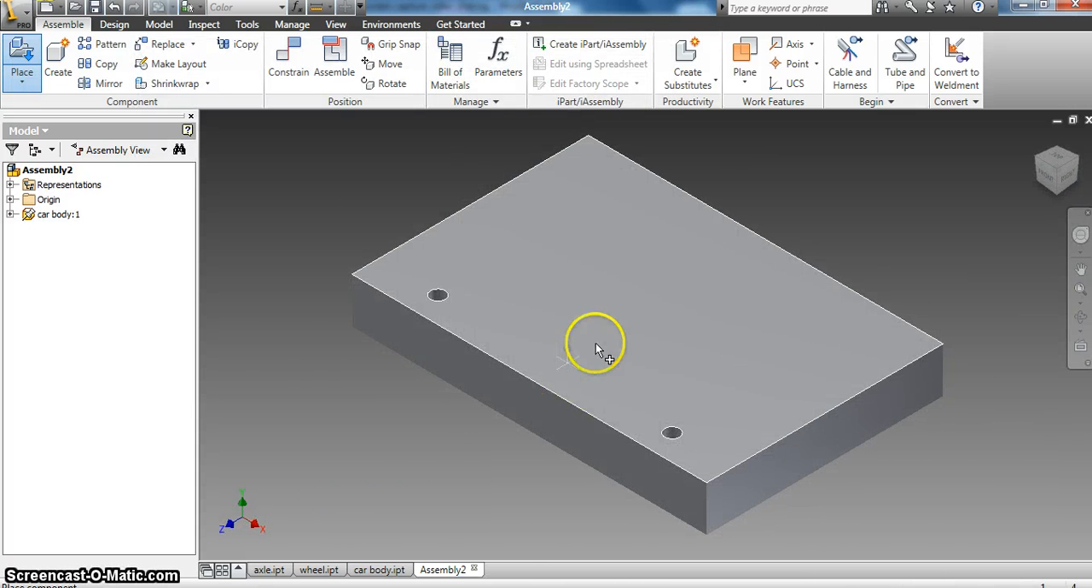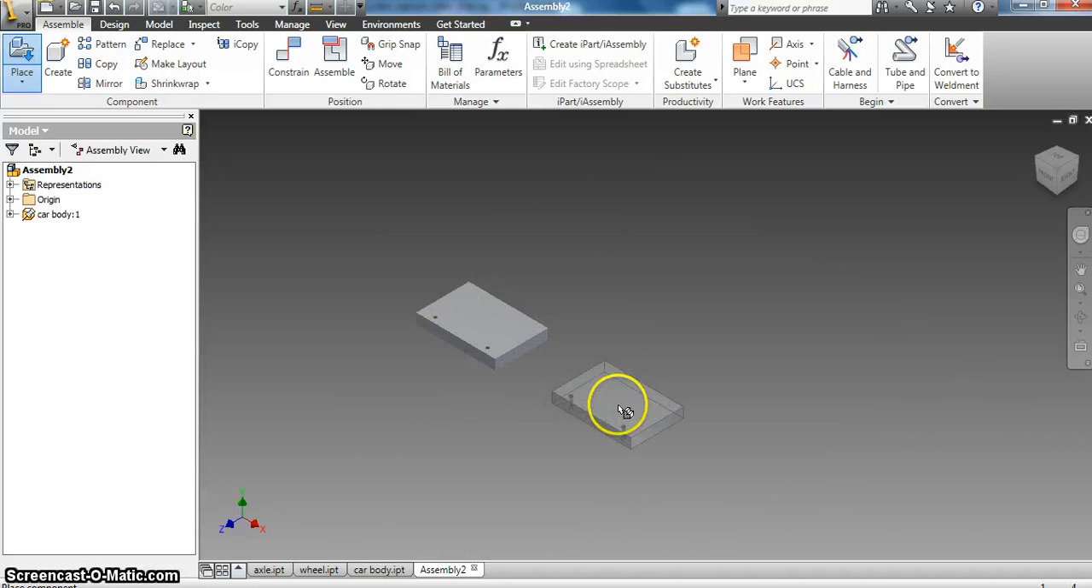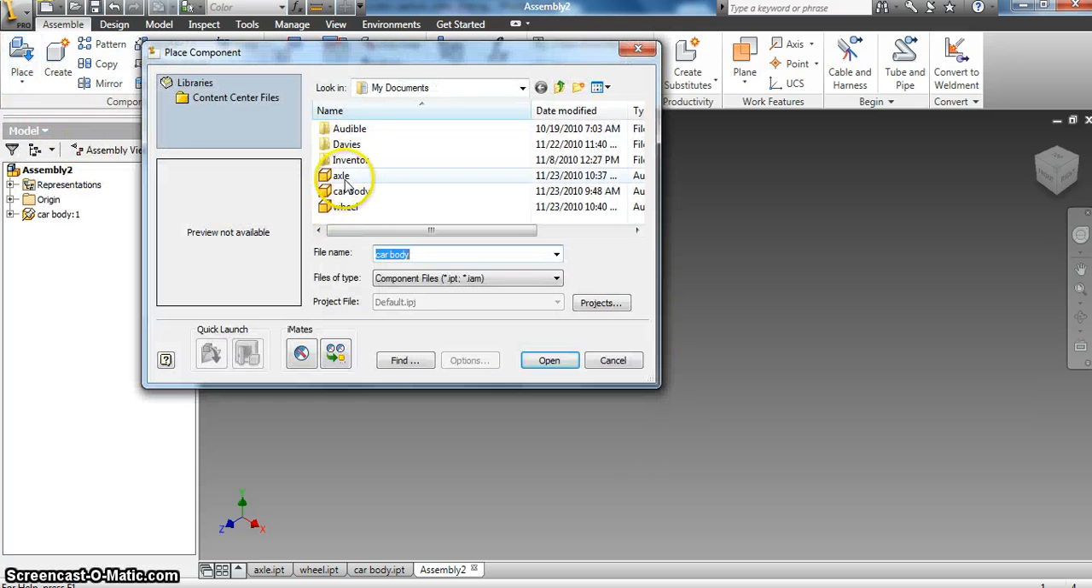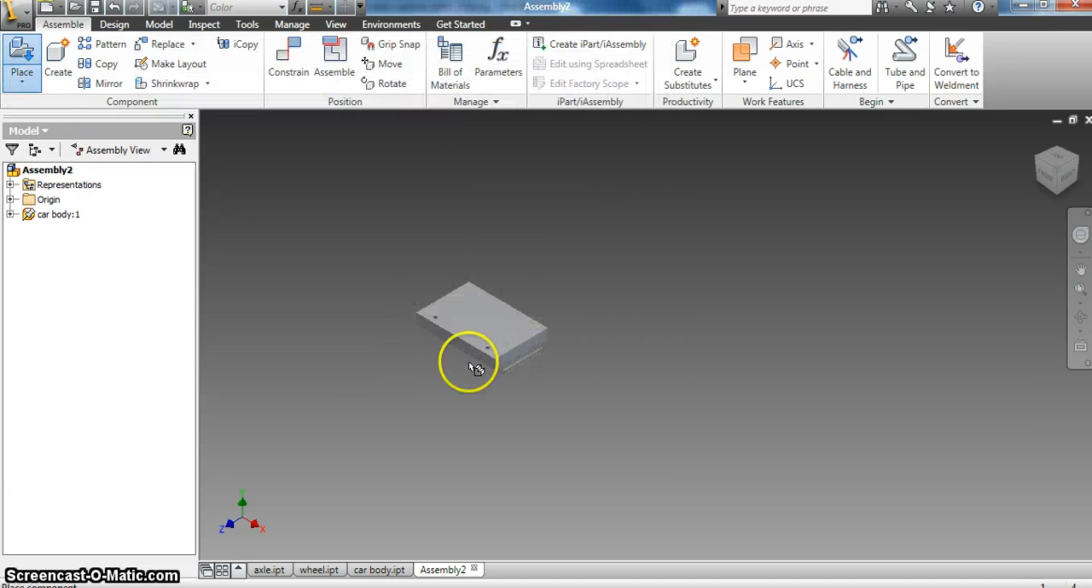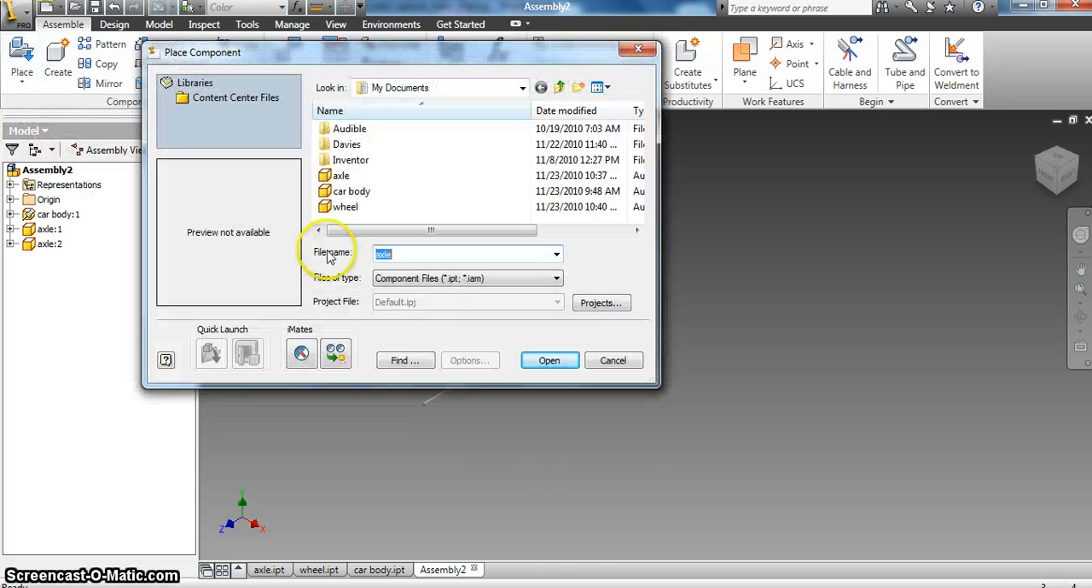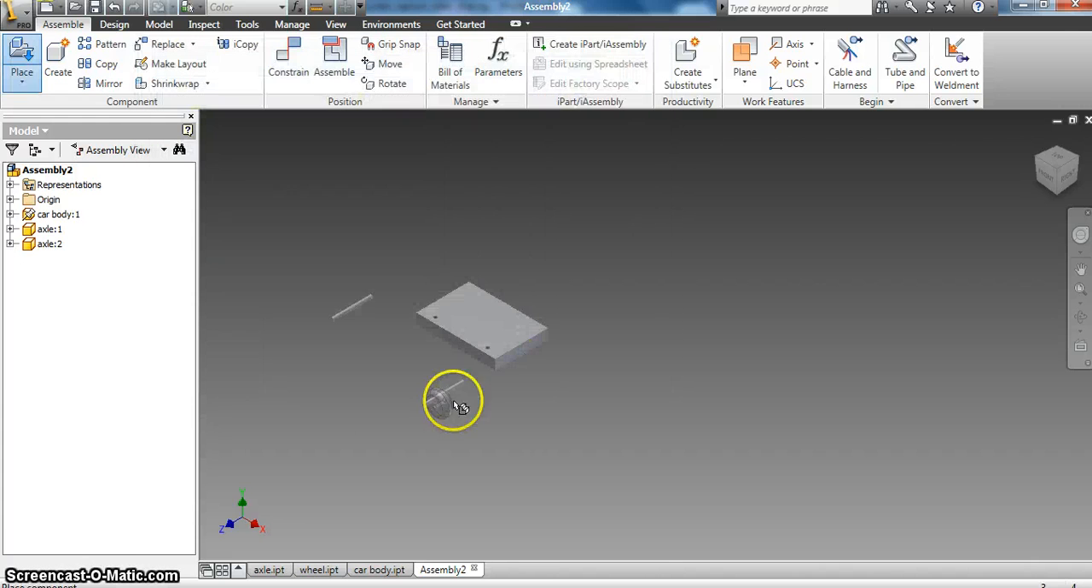Now that gives me one body. Now I could bring in as many bodies as I wanted to if I just continually clicked, but I only want to bring in one, so I'm going to right click, Done. I'm going to go back up to Place. I'm going to choose my axle, hit Open. Well, this time I do want two, so I'm going to go 1, 2 for the axle, right click, Done. I'm going to come back up here to Place. I'm going to go to my wheel, hit Open, and now I obviously want 4 of those. I'm going to go 1, 2, 3, 4.